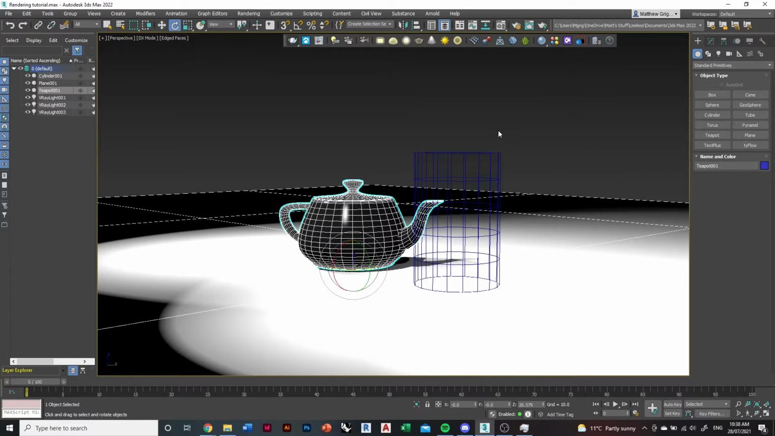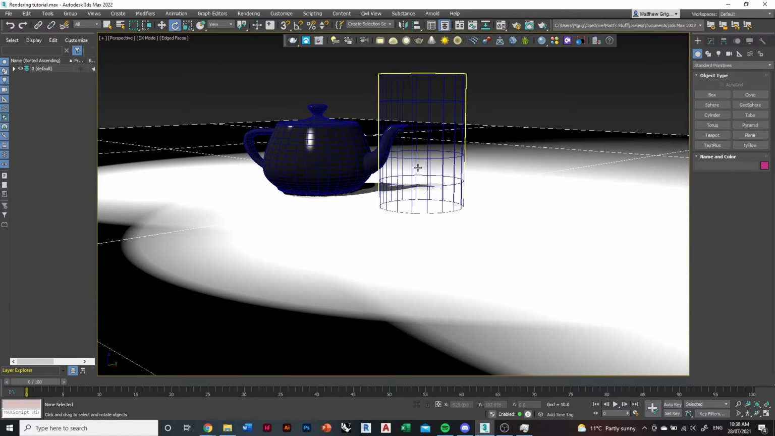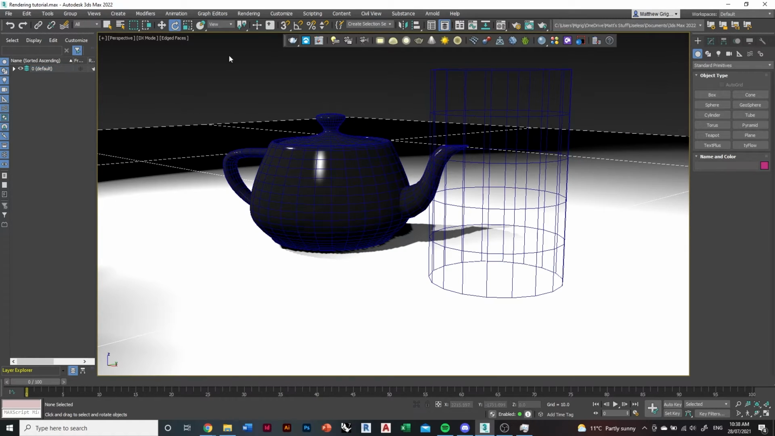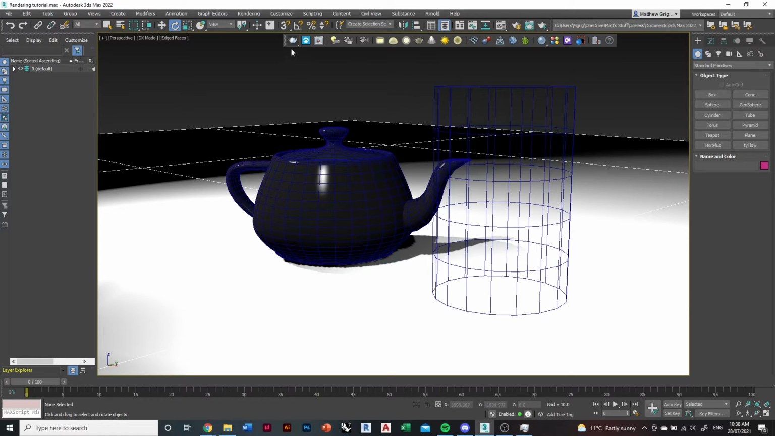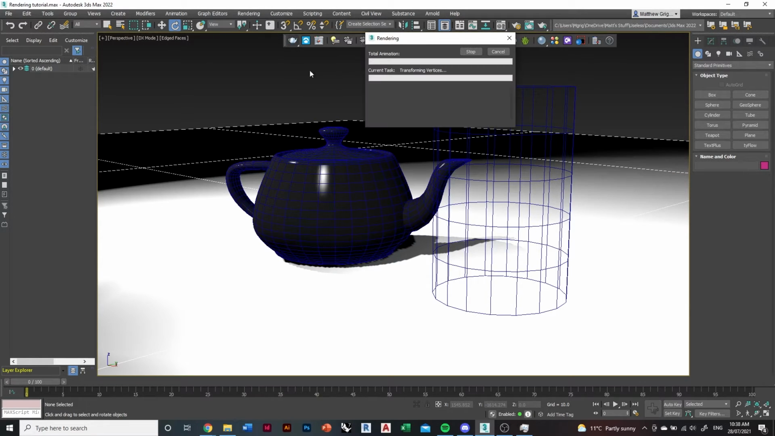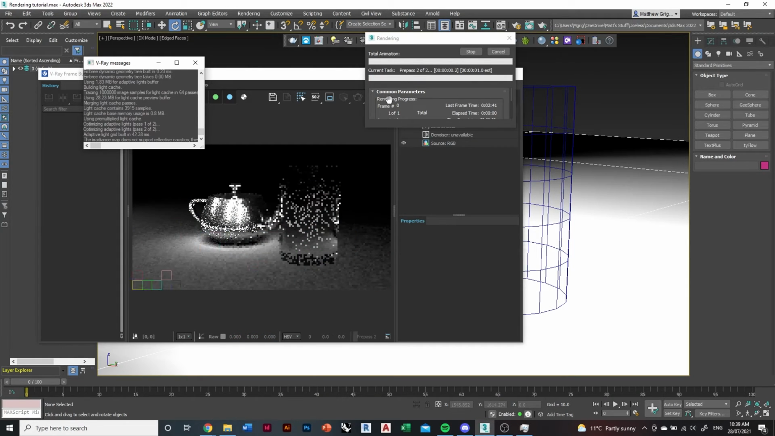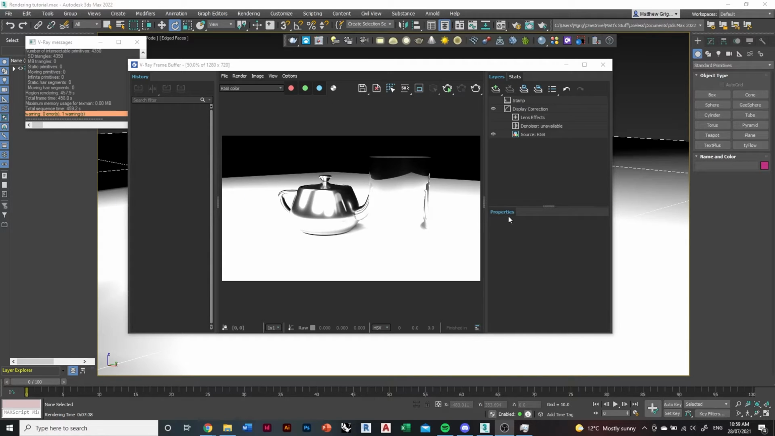Okay, so get your position ready in your perspective mode, and we will click this render current frame button, and hopefully it shouldn't take too long. Okay, so after about 7.5 minutes of rendering time, this is what we produce.